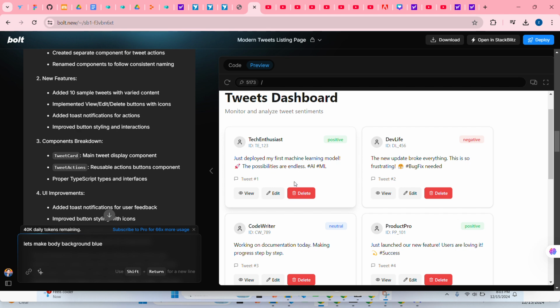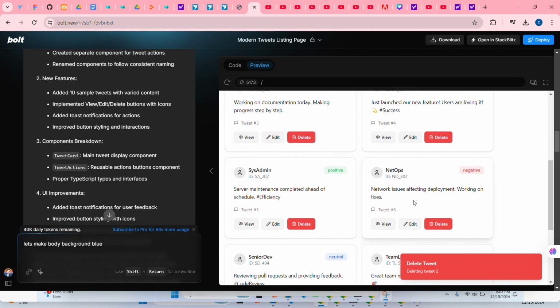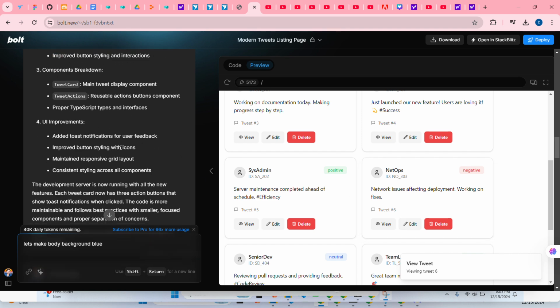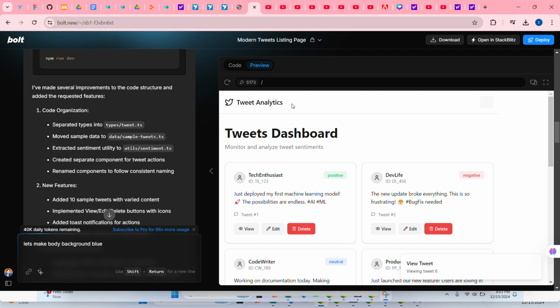So I could see that there were 3 buttons. Even if I click on a button, it shows me a pop-up like it's deleting the specific tweet of ID 2. And if I click on view, it shows viewing tweet 6. I did not ask it to code the button actions on click, but it coded them as well. After that I asked it to add the navbar, and it added the navbar, but because there are no other pages, it added no other links.